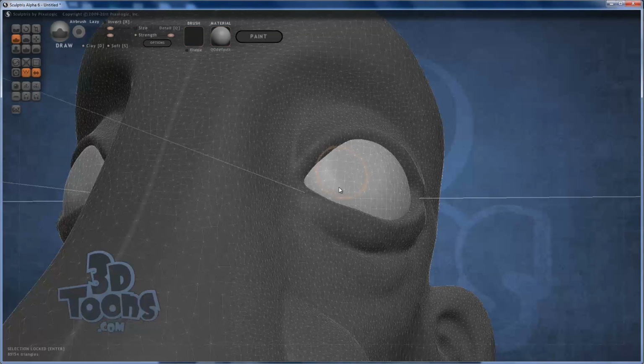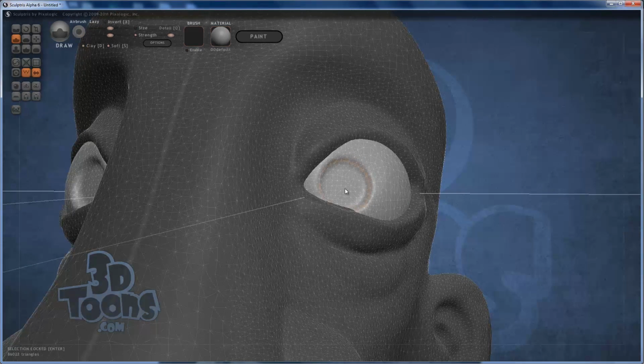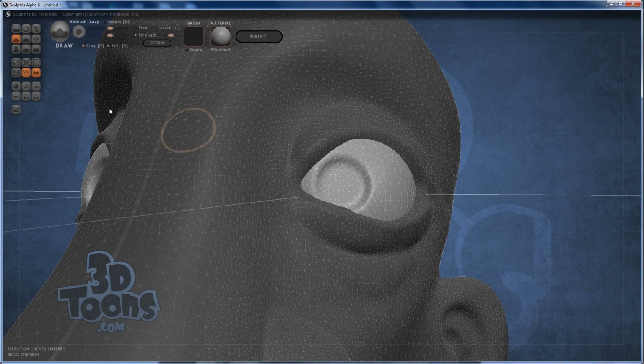Maybe I'll have him looking down a little bit. There we go. Then I'll shrink it. Let's see, I'm going to do some pinching around this so it'll add more detail. Then push this in for a pupil and pinch it again just to add more detail there.